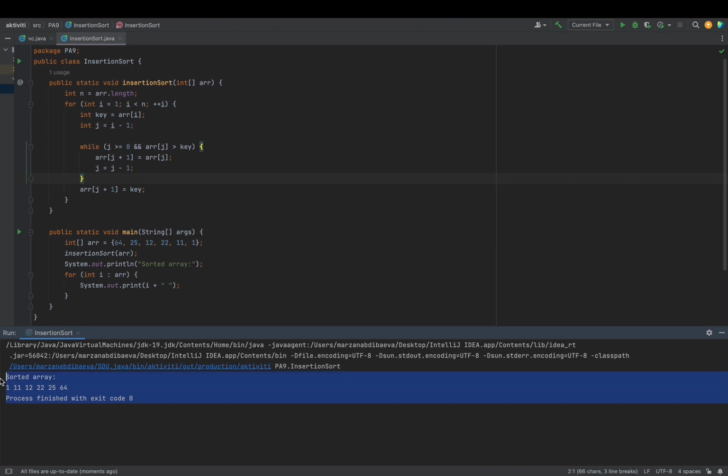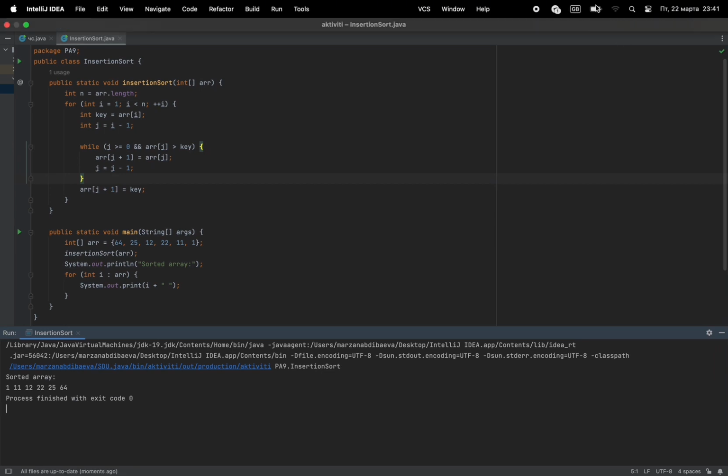In the main method, we create an array R and pass it to the insertion sort method for sorting, and we display the sorted array on the screen.